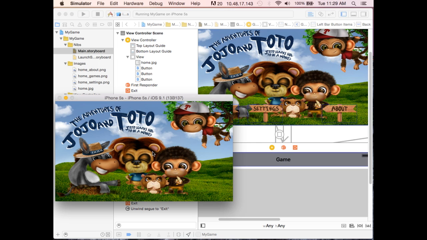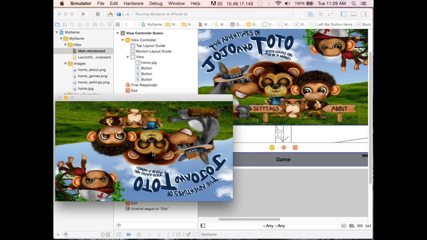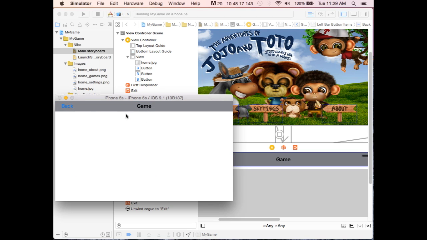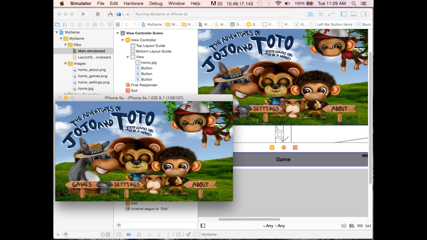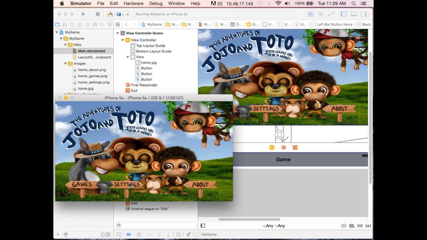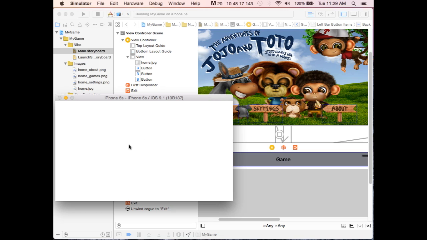Okay, so there's our splash page. There's our home page. And if I click on games, it goes to my game page. Hit the back button, goes back to the home page, right? But if I hit settings, nothing. And I can't do anything. I'm stuck.